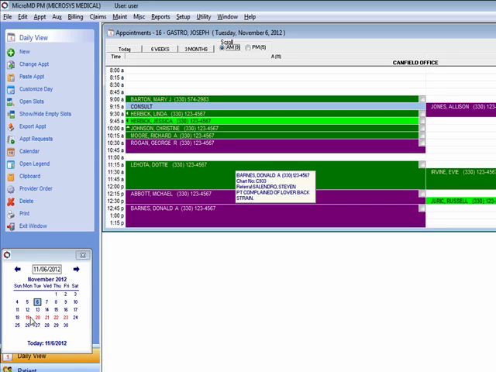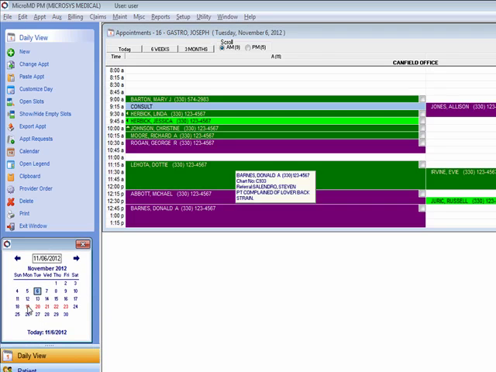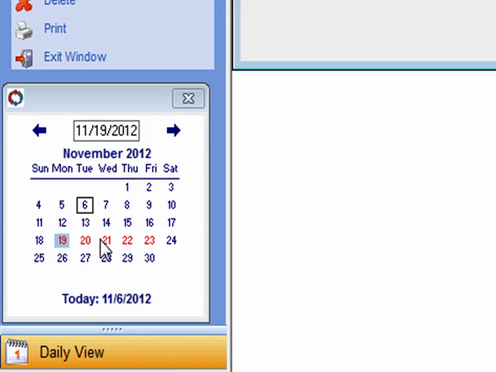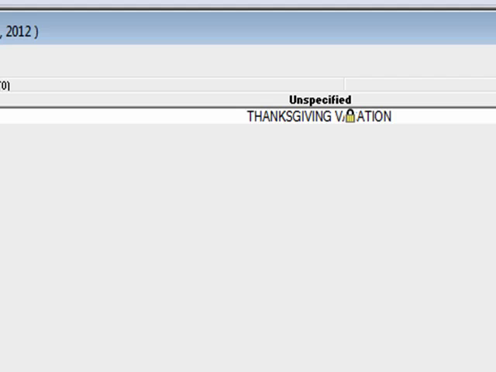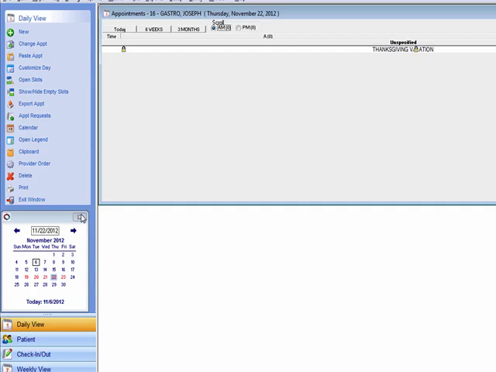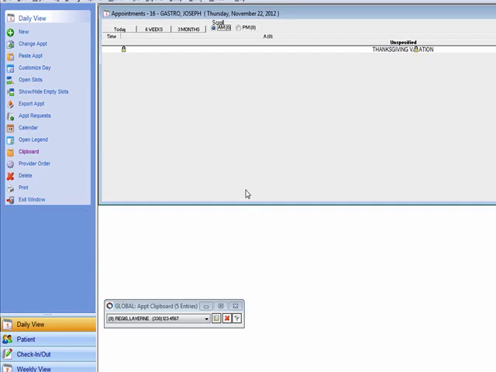When I go to next week, notice my calendar has all red dates. That's because I closed those out. When I click on them, you can see that it's locked down for Thanksgiving vacation. The other thing you can see if I hit on my clipboard is you can see all these patients' appointments that I moved there for rescheduling.